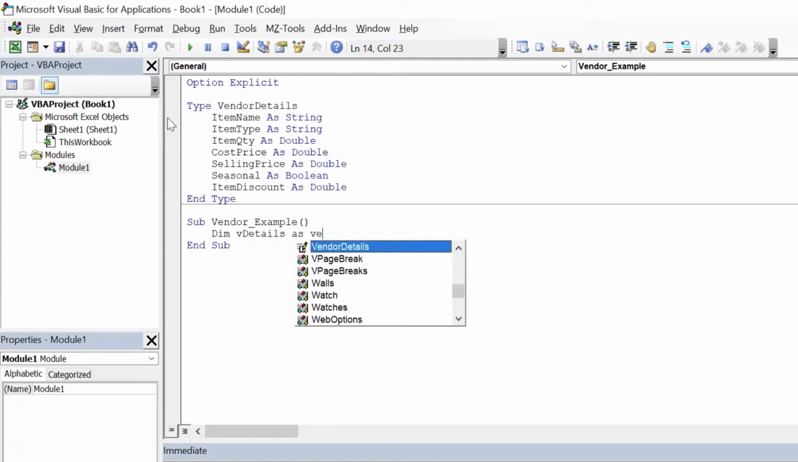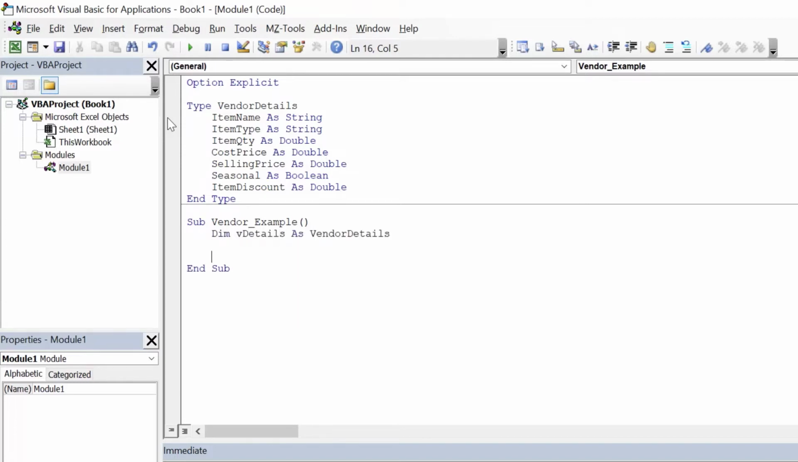as vendor details. To assign values, type vdetails, then a period, and you'll get the list of all the fields that you had mentioned earlier in the type. So I'm going to store, let's say, a fruit called apple. So I'll select .item name is equal to apple.